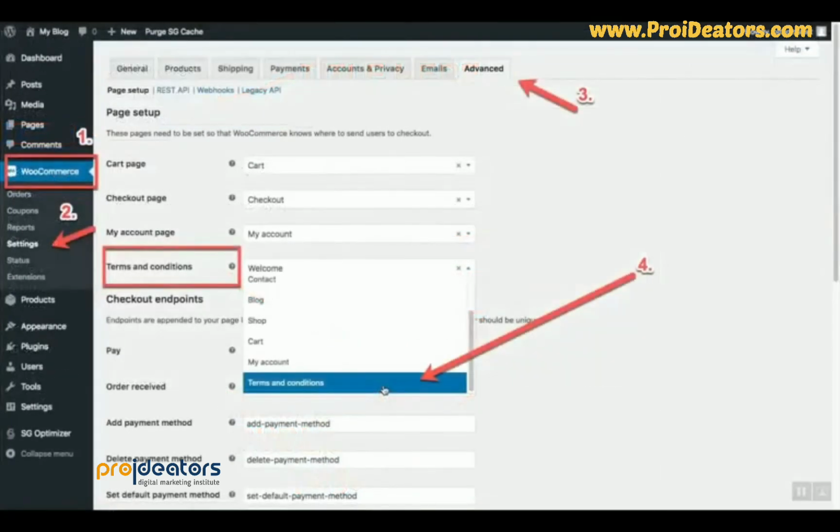So now we need to let WooCommerce know which page is which, and it will assign a certain function to that page. In the WooCommerce tab, go to Settings. In the upper tab here, go to Advanced. From the drop-down menu, select the Terms and Conditions page. When you do that, click on the Save button.